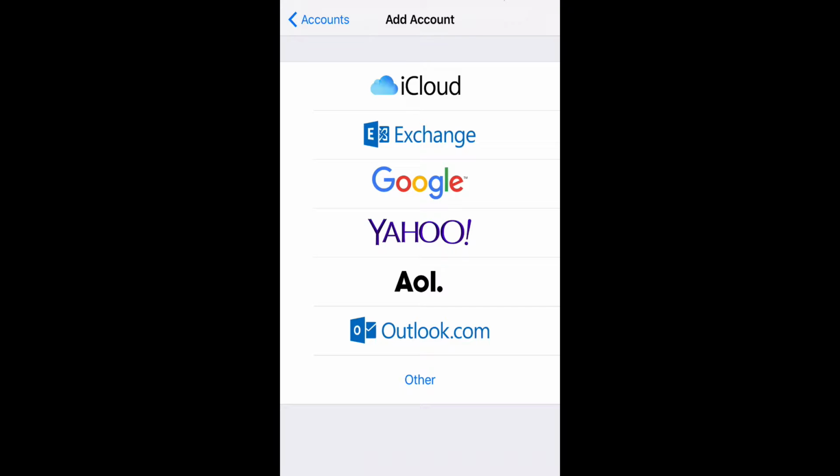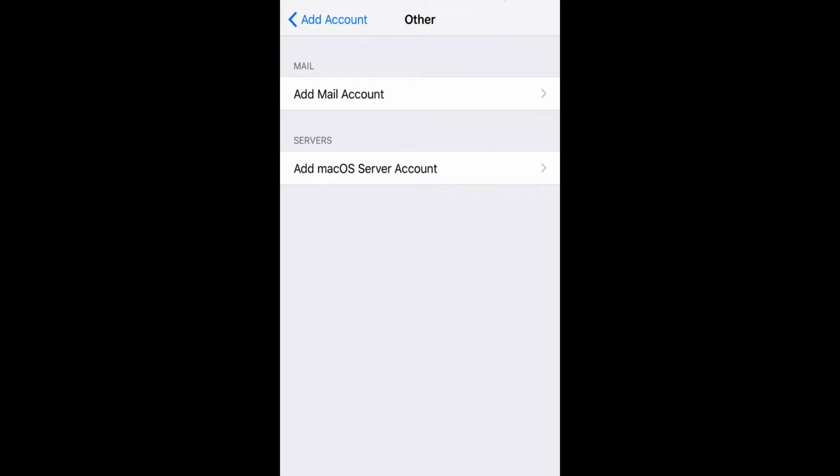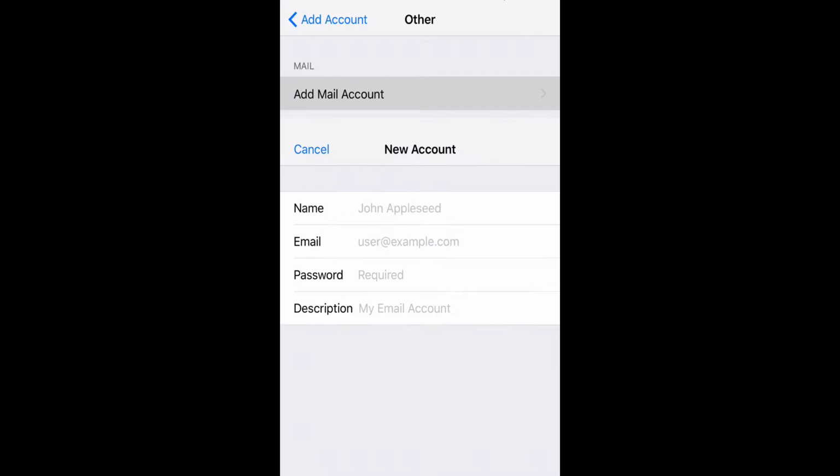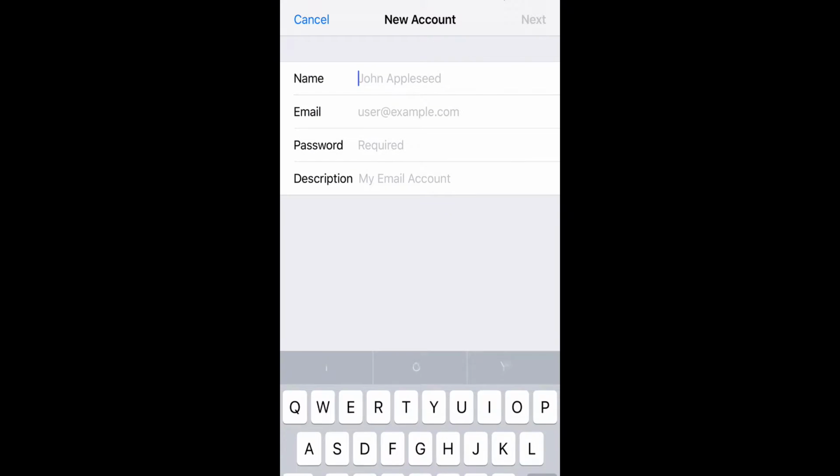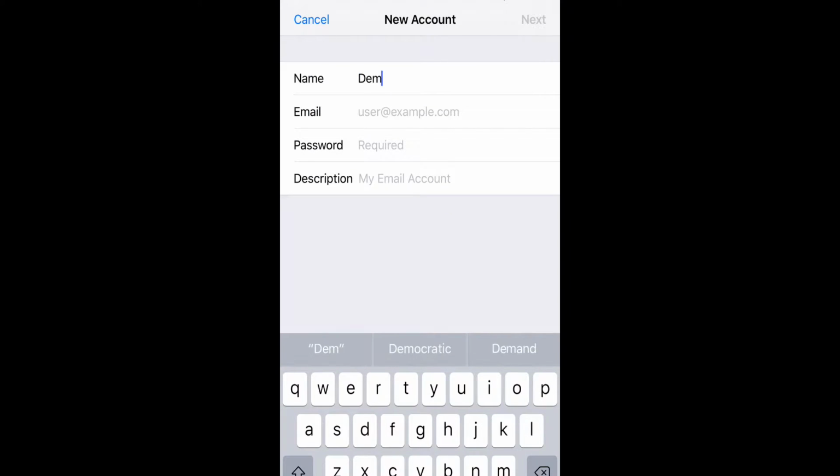What you're going to do is click Other, because it's a different type of account, and you're going to click Add Mail Account again, and now we're going to enter some information. So this is a demo. You'd enter your name here, and this is going to be demo@halloweencostumeblog.com. I don't know if I could have picked a longer name for a demo, but I did.